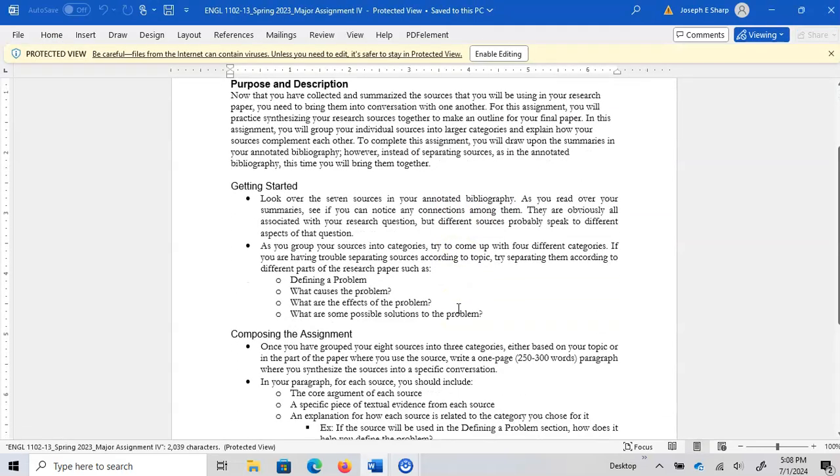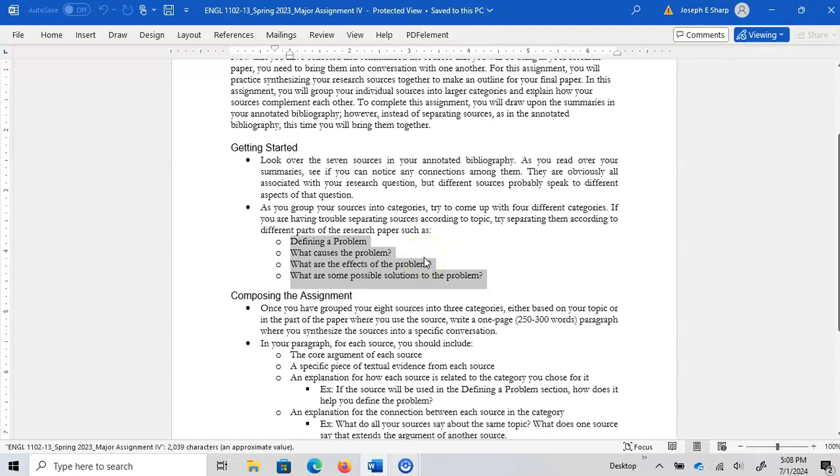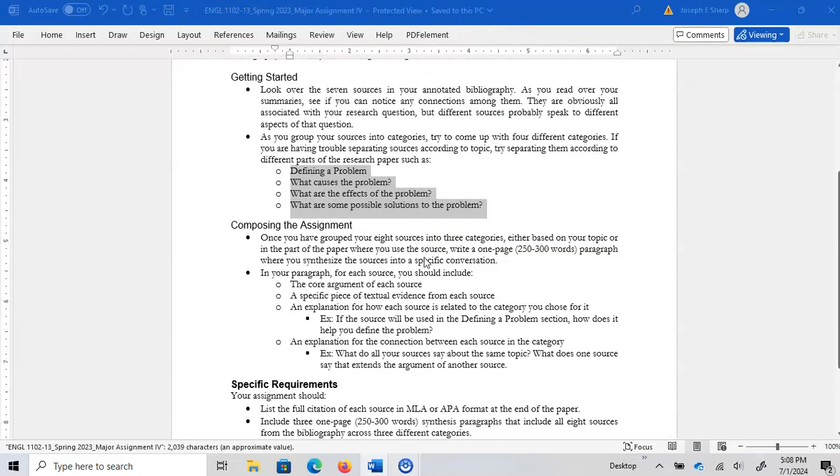So in your synthesis essay, we've got 4 parts. And you can see these 4 parts here: defining a problem, what causes the problem, what are the effects, what are the solutions. These are the same 4 questions that you would have answered in your organizing sources discussion board. So we've got our 4 categories.